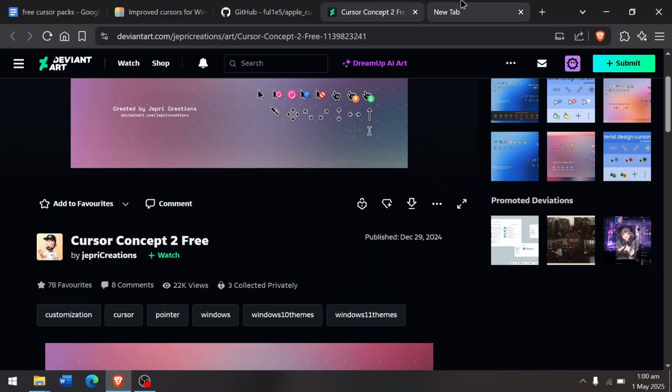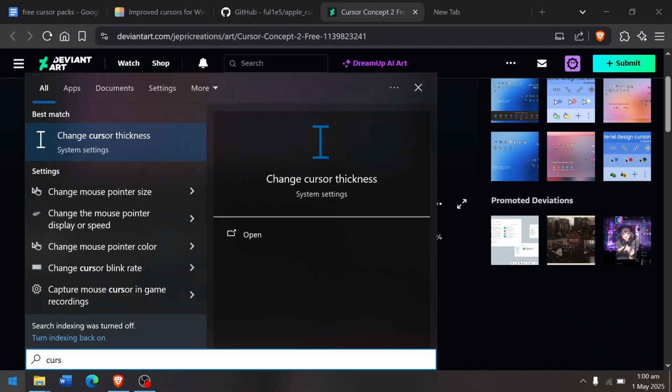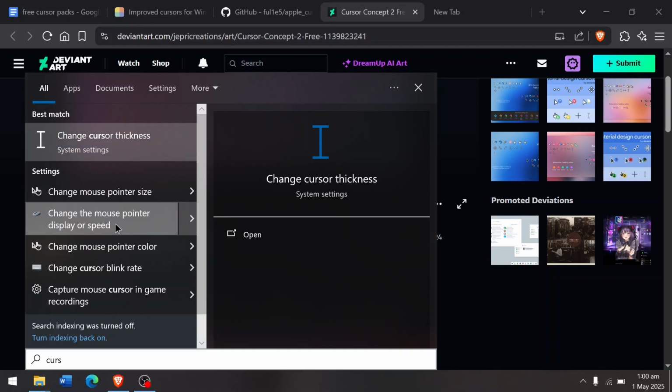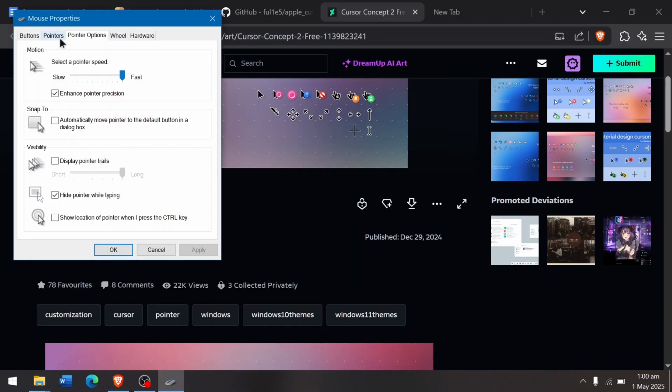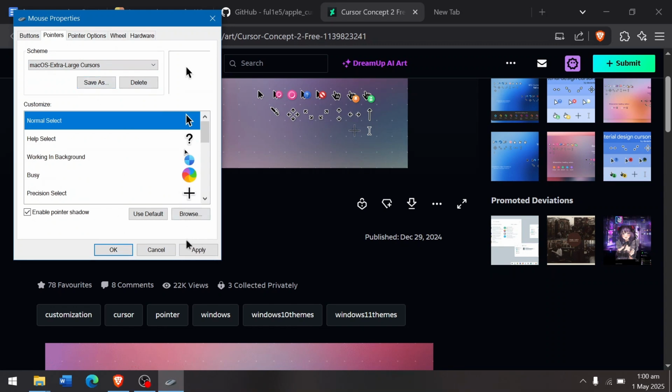Now, some of the cursors here are not that good. You're gonna have to go and try and test here and there. See which one works best for you, which one you like. I'm gonna stick with macOS cursor for now.